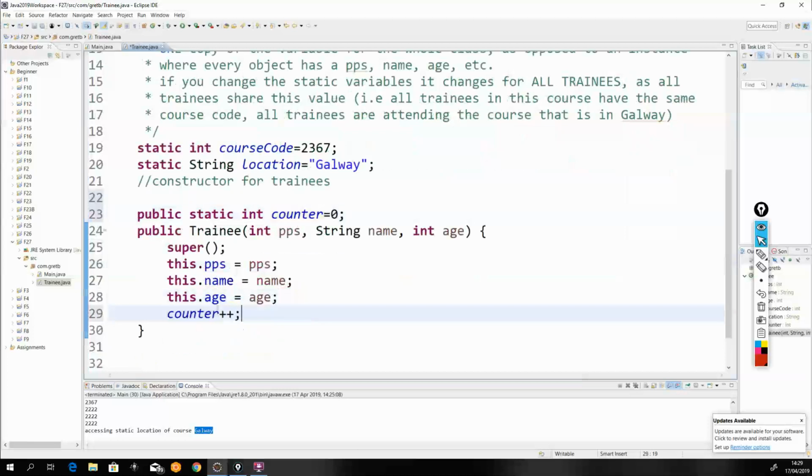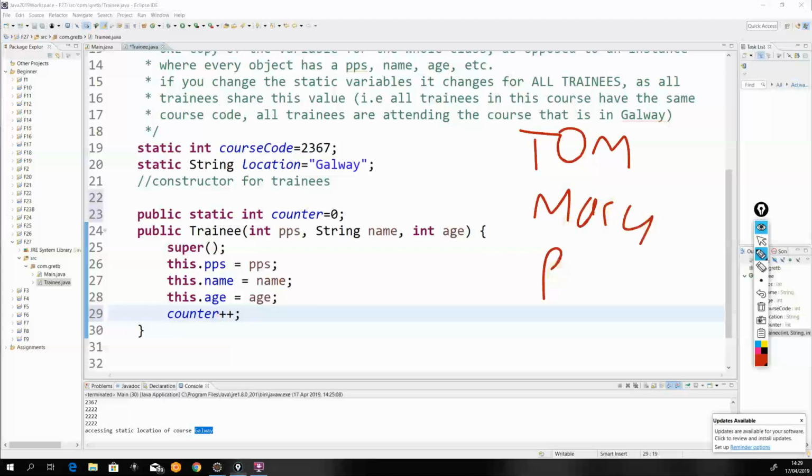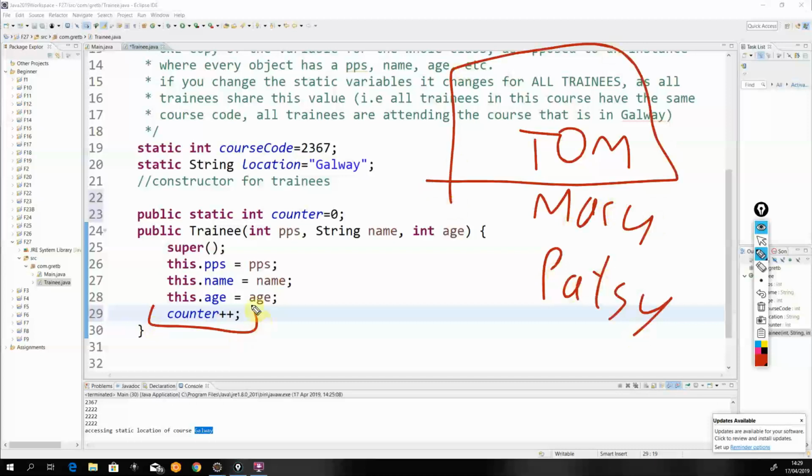Now, what happens? I create a trainee. So there are 3 trainees: Tom, Mary, and Patsy. I've created my 3 trainees, and that gives a PPS number. But when it creates Tom, this counter is a static. So it doesn't belong to any individual, but any individual can access it. Do you understand what I'm saying? Just like the course code doesn't belong to any individual, but any individual can access it.